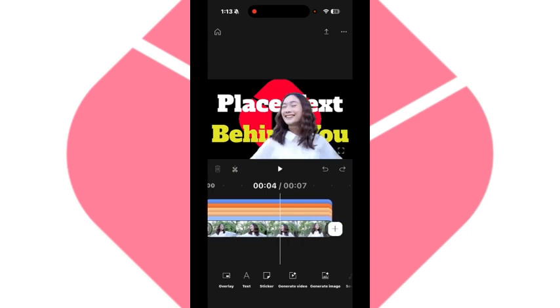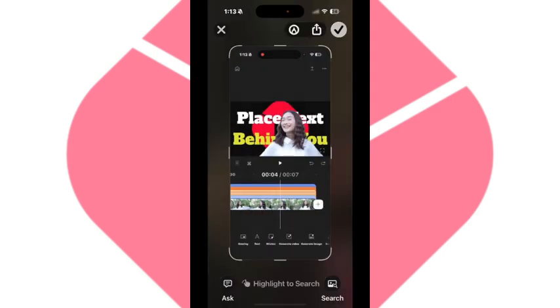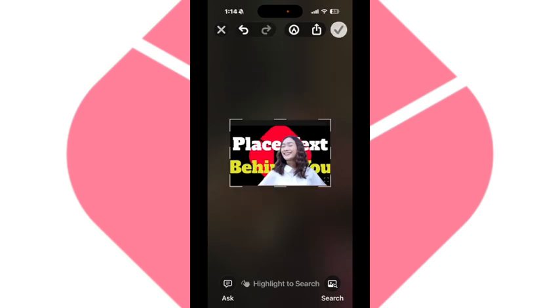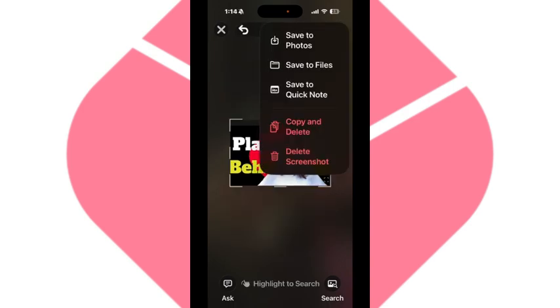Try to have your subject looking at the camera. Take a screenshot. And crop it. Tap the check mark and choose Save to Photos.